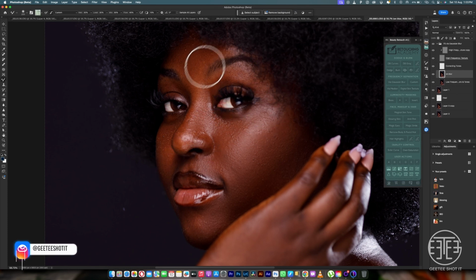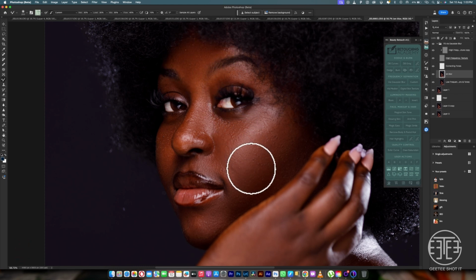Now, if I look at the image like this, it will look like I have touched every single part of the image already, most especially the face. It will look as if I've touched every part of the face. But you will never know where to brush next because it's already looking balanced to you.